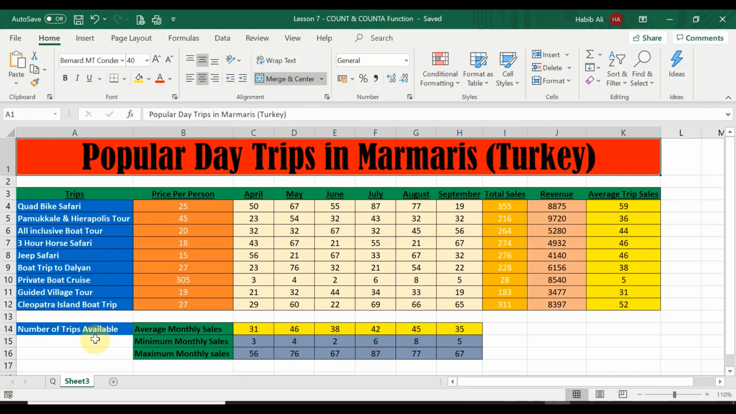So the question is asking us to count how many trips there are. To be honest, this is a very small list and you could manually count how many there are. So let's quickly do this. 1, 2, 3, 4, 5, 6, 7, 8, 9. So there are 9 trips and very easy to count.